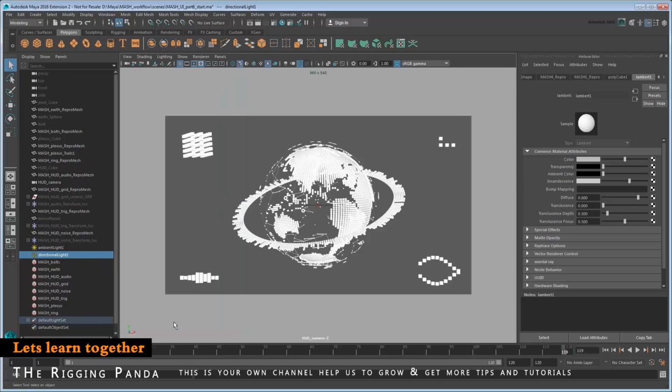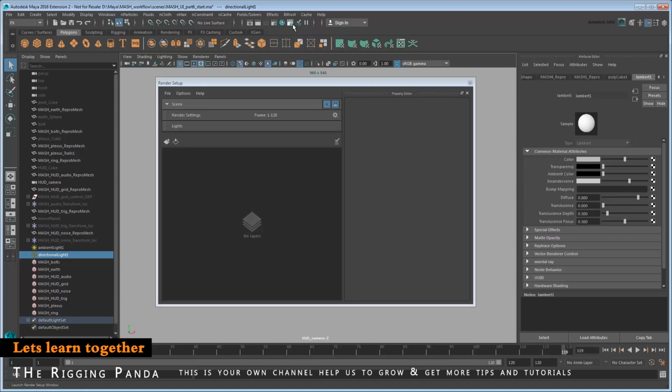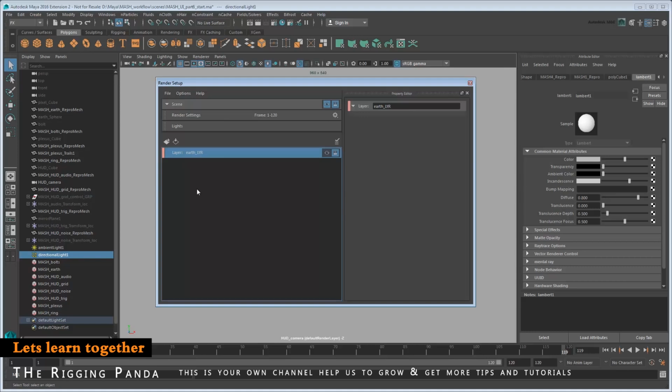Now that our renderer is set up, we next need to separate out our layers. We can do that via the Render Setup window. Currently there are no render layers in our scene, so create a new one by clicking the button here. Name it Earth Layer. Now we can't place scene objects into this layer on its own.